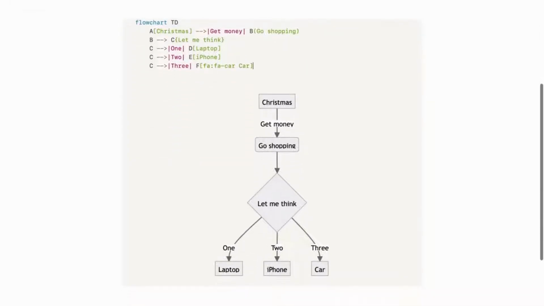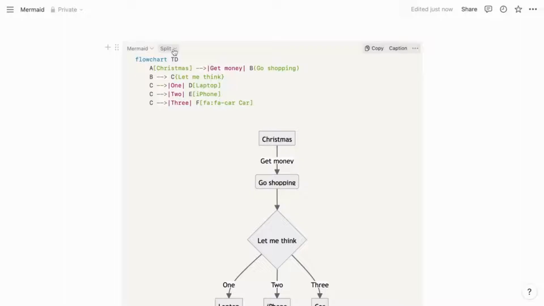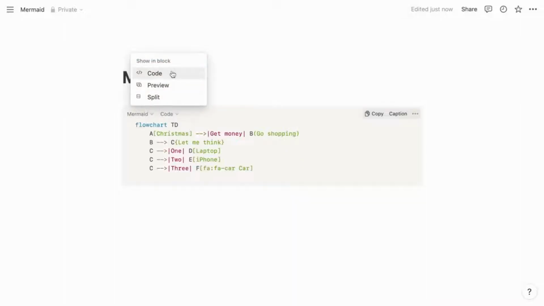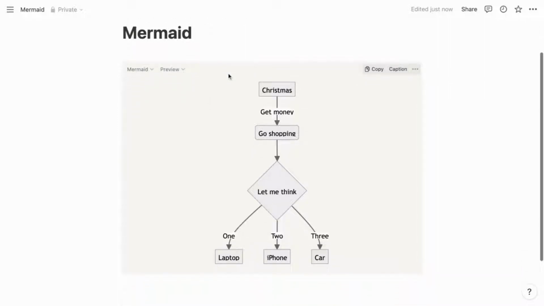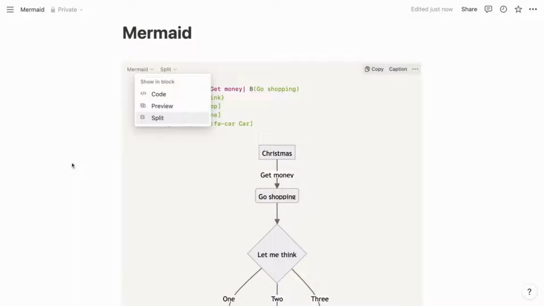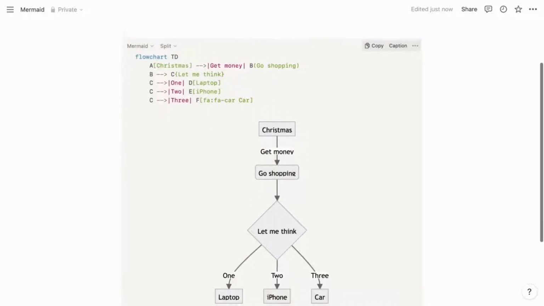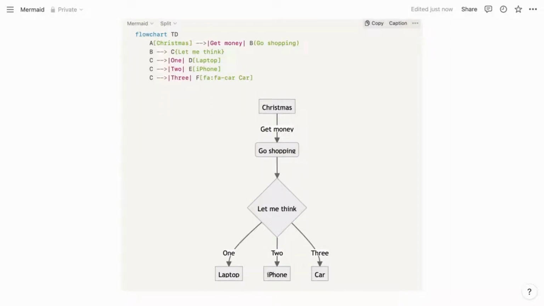And after selecting Mermaid as the language, you can choose among three display options. The code option displays only the Mermaid code for editing. The preview option displays only the resulting flowchart. This is how you'll leave it when you're not making modifications to the chart. And then the split option displays both the code and the resulting flowchart so you can see the impact of your edits in real time.